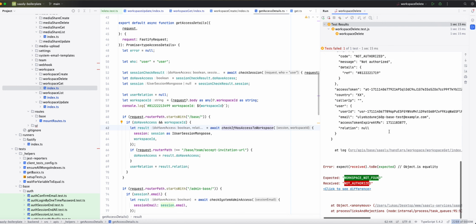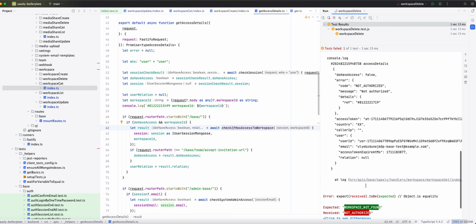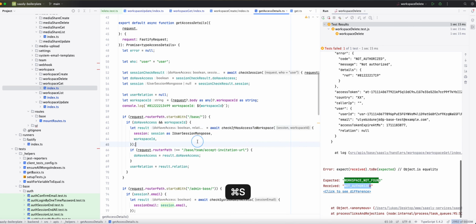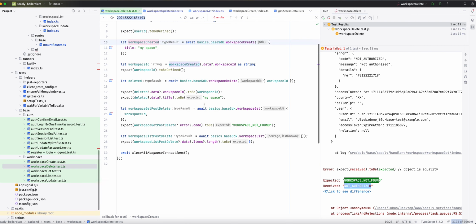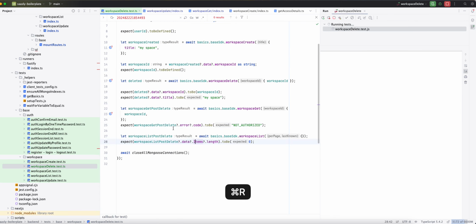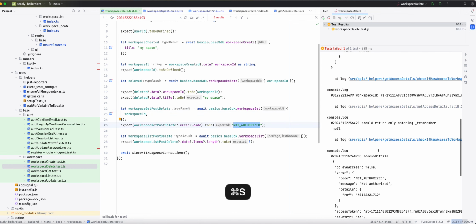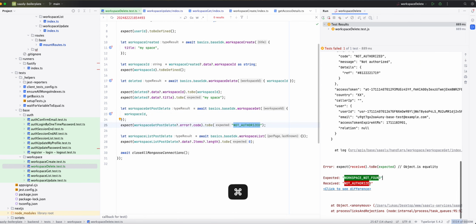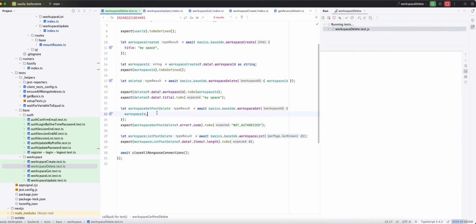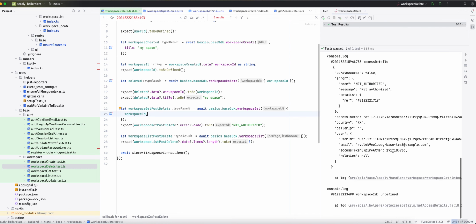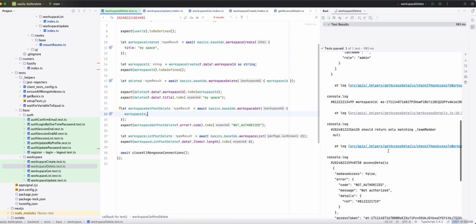Not authorized. Oh yeah, because we are trying to get the workspace which does not exist. So the correct answer is not authorized, because either it doesn't exist or we don't have access to that. We do not know. So that is the correct answer, not authorized. Now it's fine.